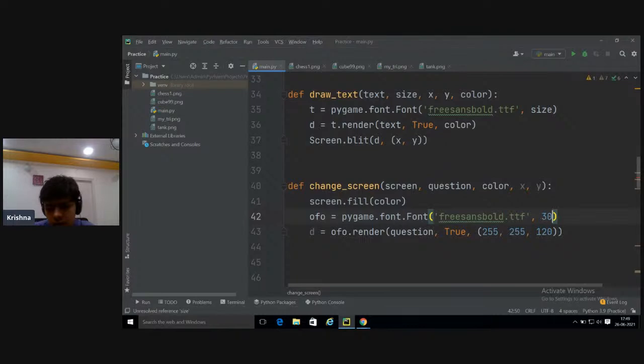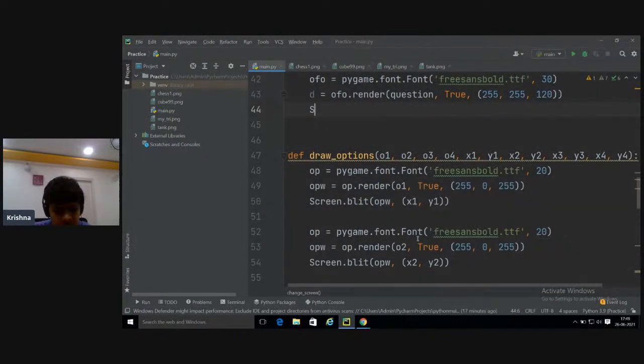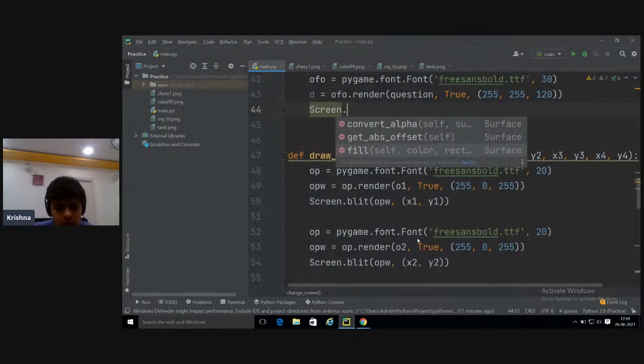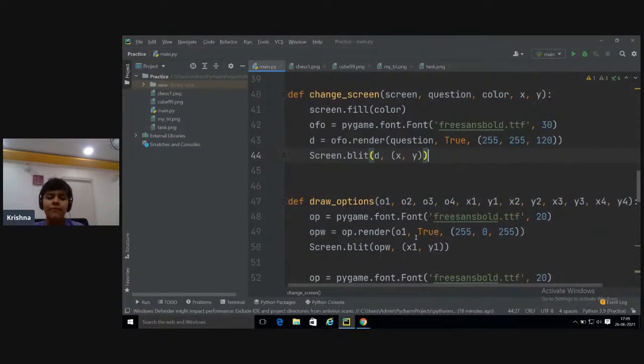Now we gotta blend this onto the screen. So screen dot blend b at the x and y positions. Basically what this function does is it changes the color of the screen. So let's say when you start the game, the color is black. There's some text on the screen.